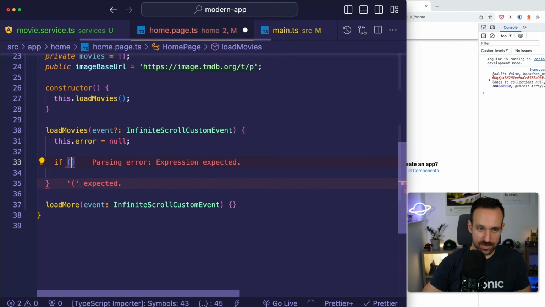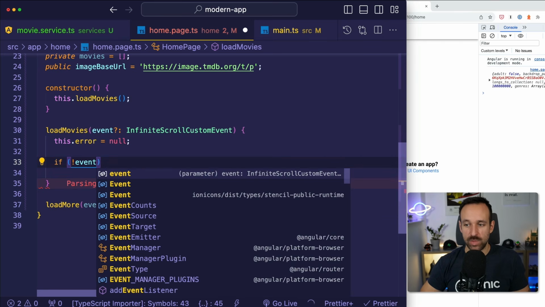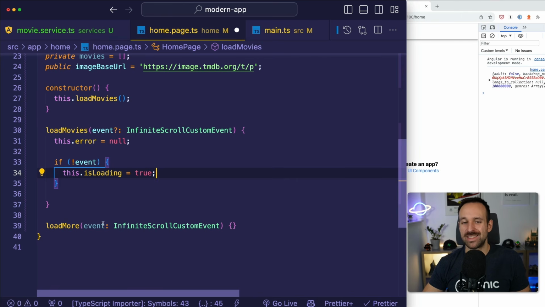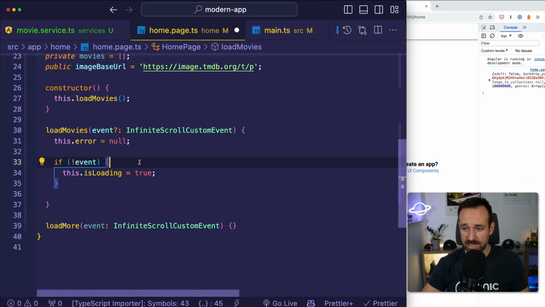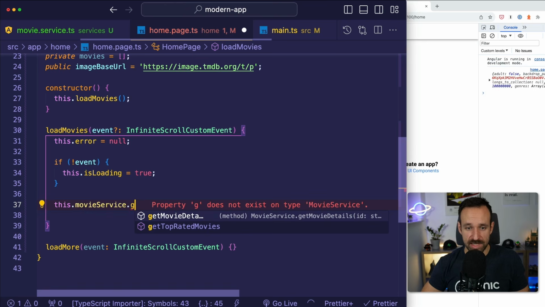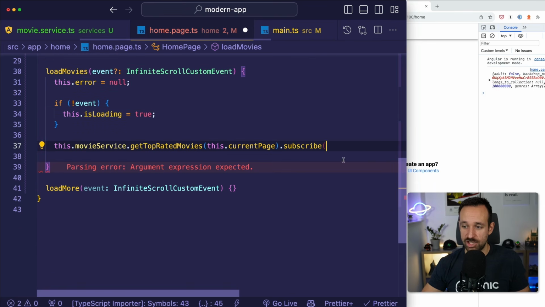Oh no, we're not gonna do it like this. If we don't have an event, we will display the loading. Why only in that case? Because if we do the infinite scroll, like we are at the bottom, I don't want to show another loading spinner. It shows already down there, that's enough. But if the app loads and we don't have any data, I definitely want to show something in the loading state. Then we're going to use our movie service finally to get the top rated movies using our current page.